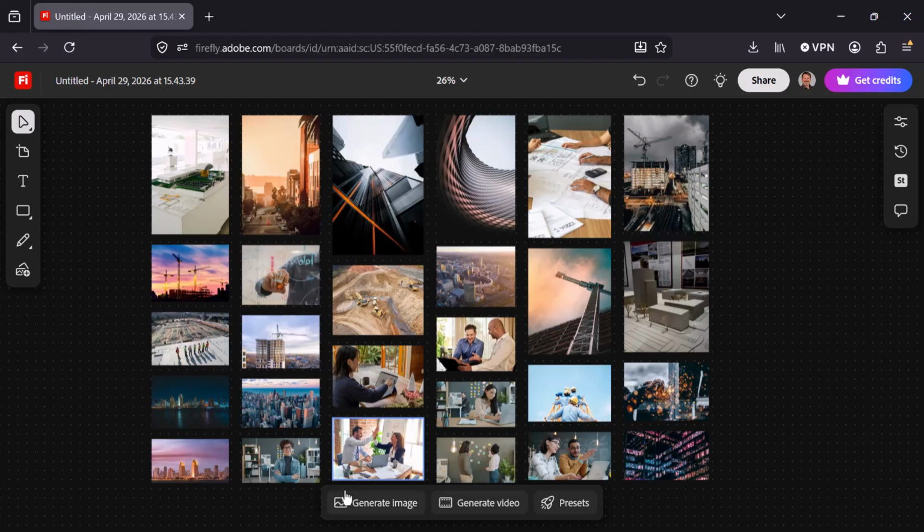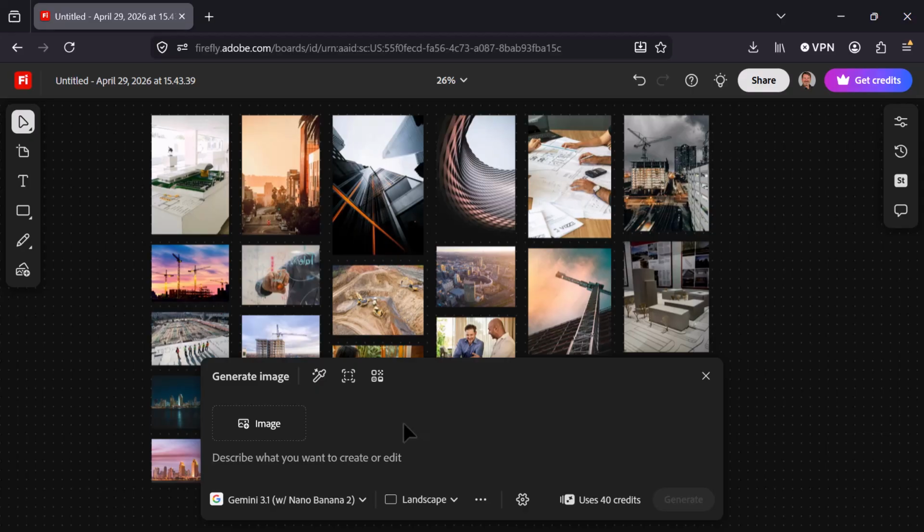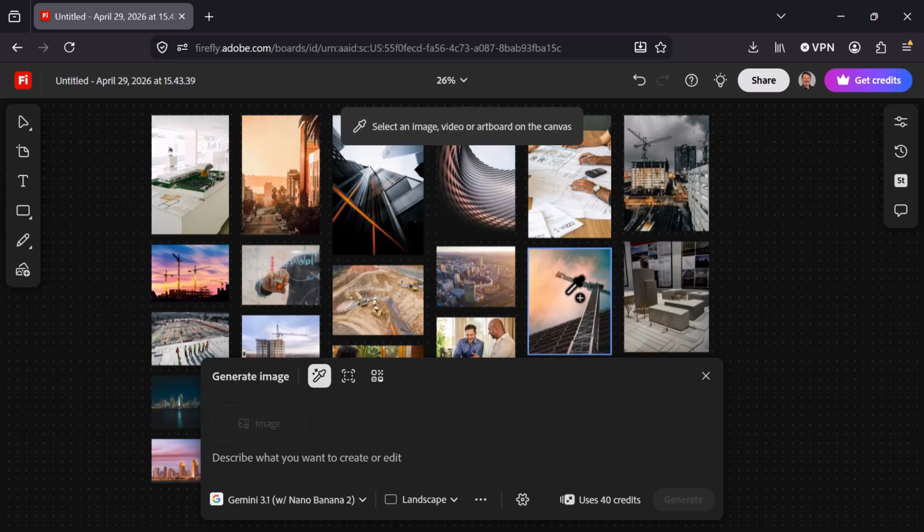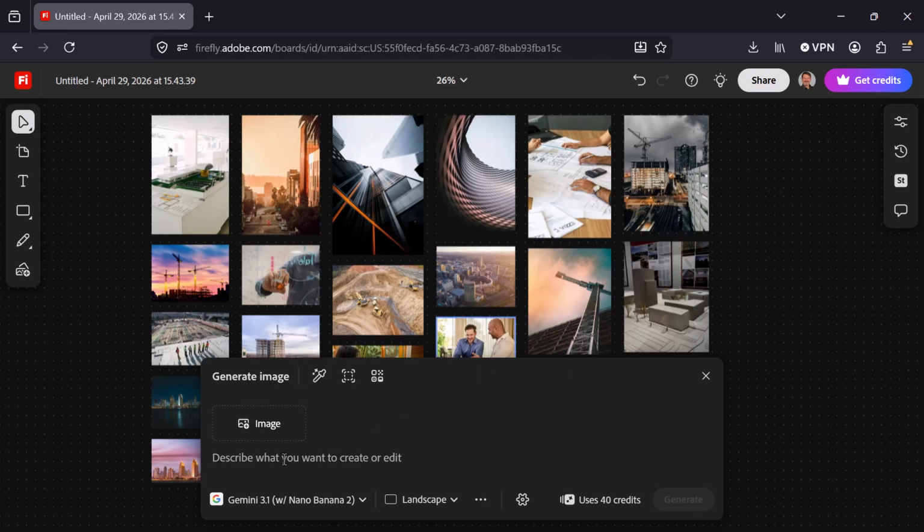Of course, we can also generate new images, and we'd be able to do that based on references as well. I'm going to hit the generate image option, where we can create a new image just describing what we want to create, or what you could do is sample from the canvas. So I could actually sample from a particular image and use that as a stylistic reference, and then I'll say I want to have a skyscraper, and I'll generate.